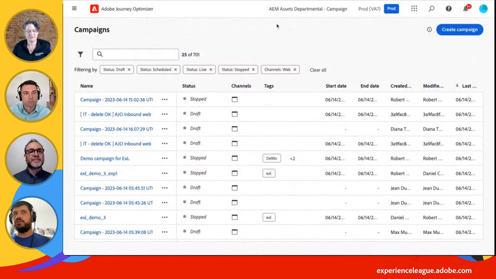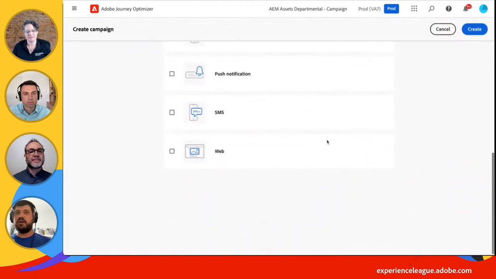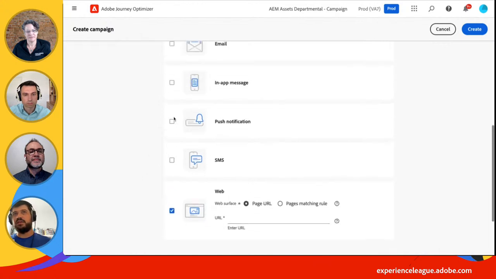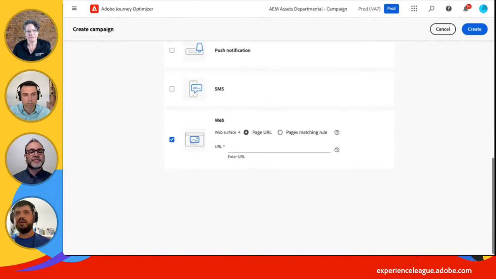So you go to Adobe Journey Optimizer, hit the Create Campaign button, and if you scroll down, you have a new option called Web. Once you check that, all the other options are deactivated because you can only have one channel per campaign. And you have two options: you can input a page URL or a page matching rule.